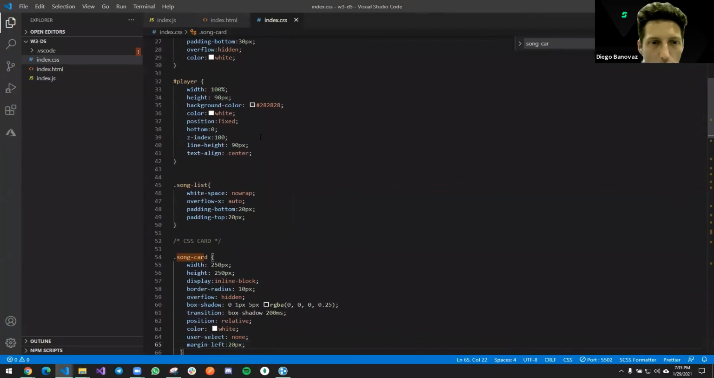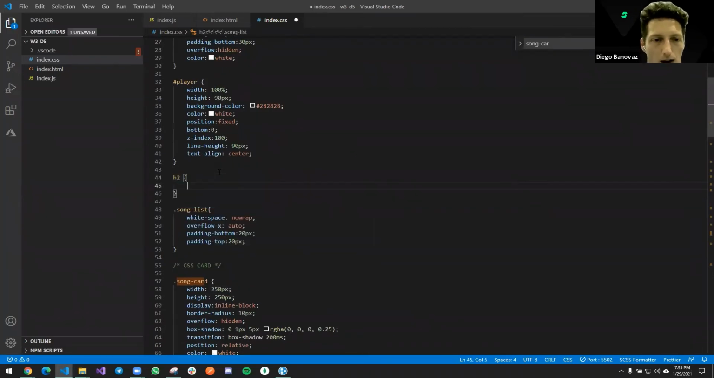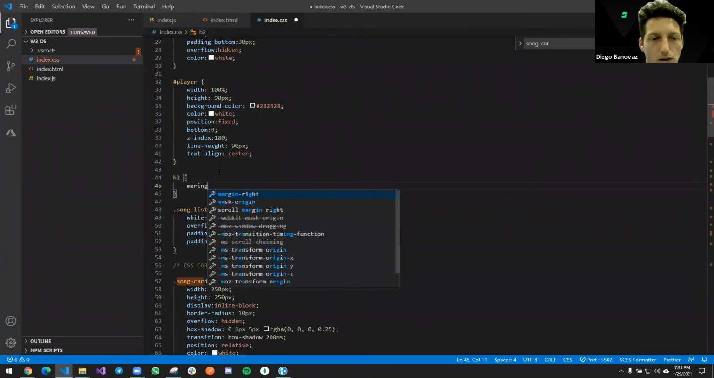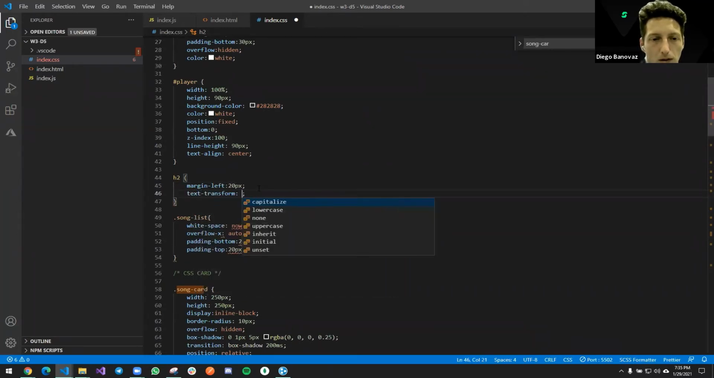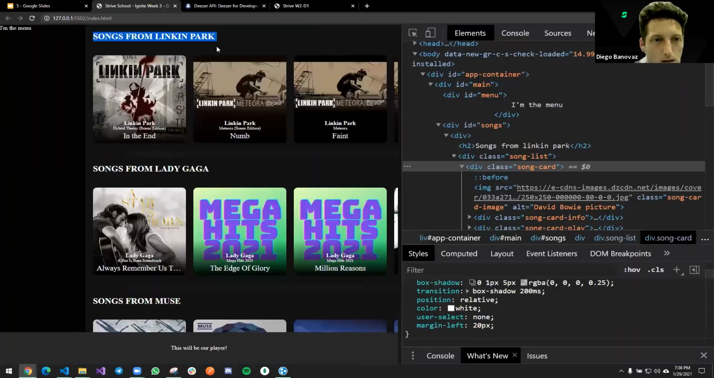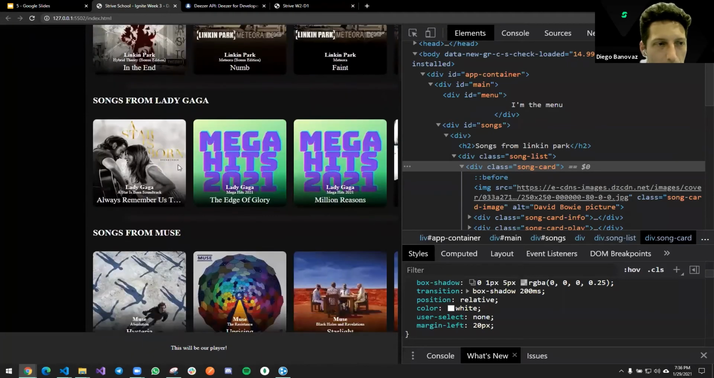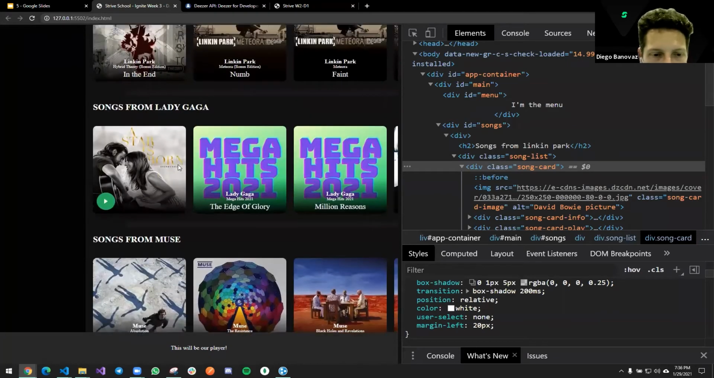Let me just go to the H2 and put some margin left of 20 pixel. Oh wait, margin left of 20 pixel and a text transform uppercase. Let's see how it looks like. Okay, slightly better, not the best, but yet.